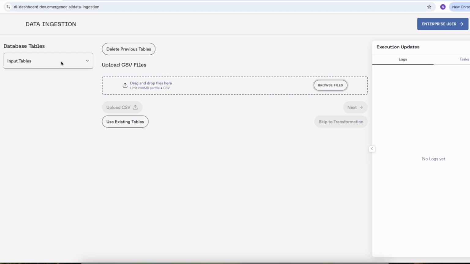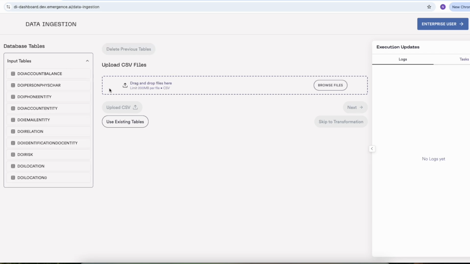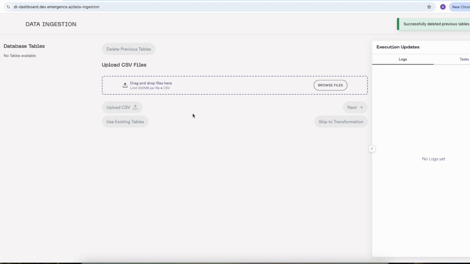So to go through this demo, we'll start with ingesting the data. I'll delete the previous set of tables. On the left, this is the database tables view. Here is the main screen, and on the right we have the execution updates, the logs. Whenever anything gets executed it will appear over here.